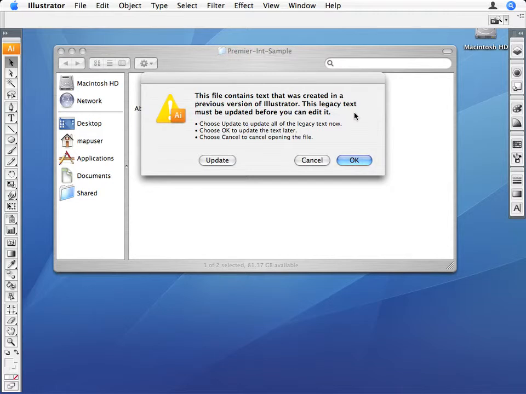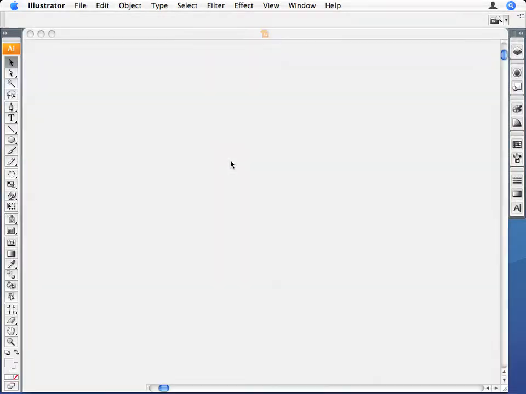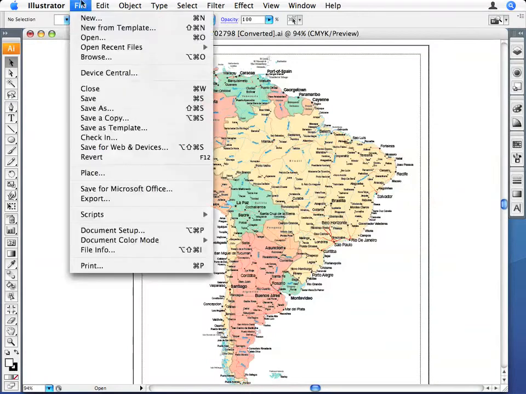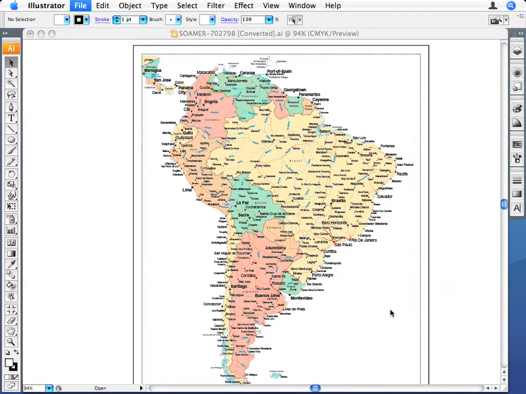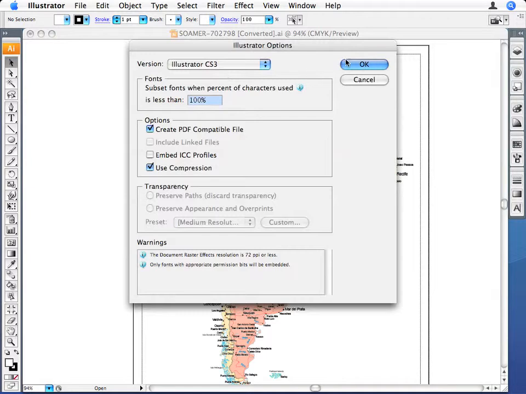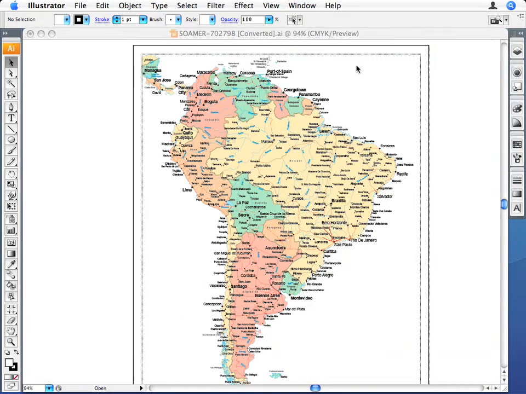There are a few choices. Update will process the text and make it editable in the new Illustrator version. Choosing OK will still show the text, but it will not be editable. I'm going to choose Update since I want to edit the text. If I then save the file as, again in this example, Illustrator CS3, I can use this new file version from then on, ensuring the best compatibility.